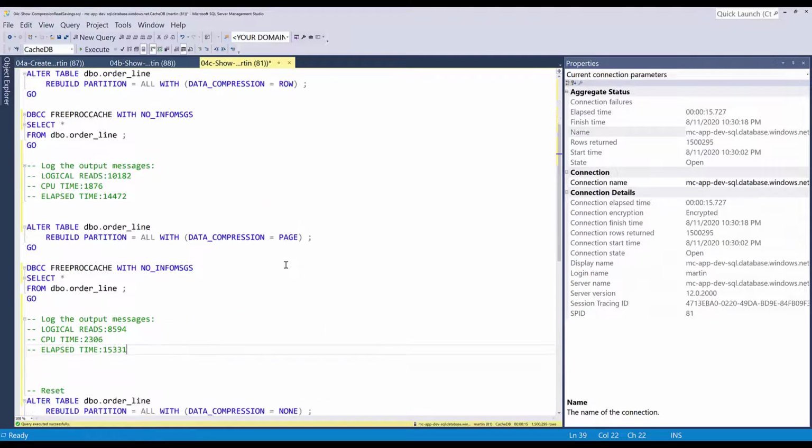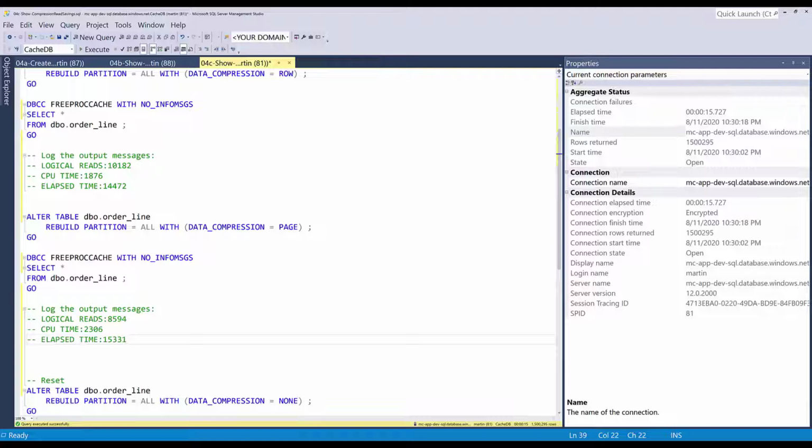However, let's see what happens when we move now on to page compression. Again, we're going to compare it back this time to the row compression version. So again, we've got a further decrease in the number of logical reads. So we've done well there. We've got about another 20% decrease in the number of logical reads. So that's pretty good.